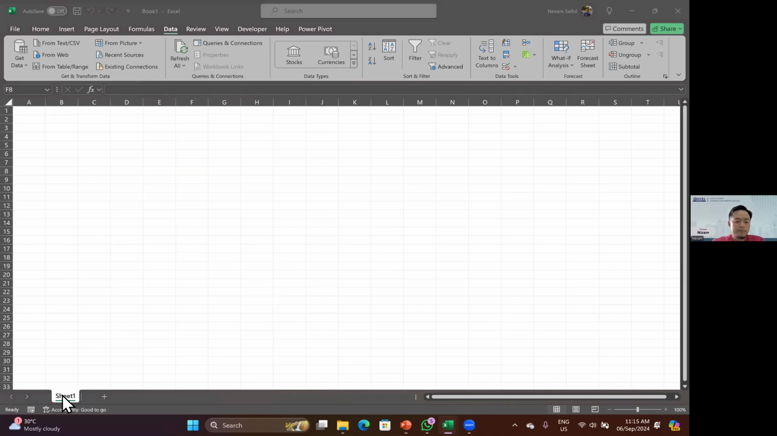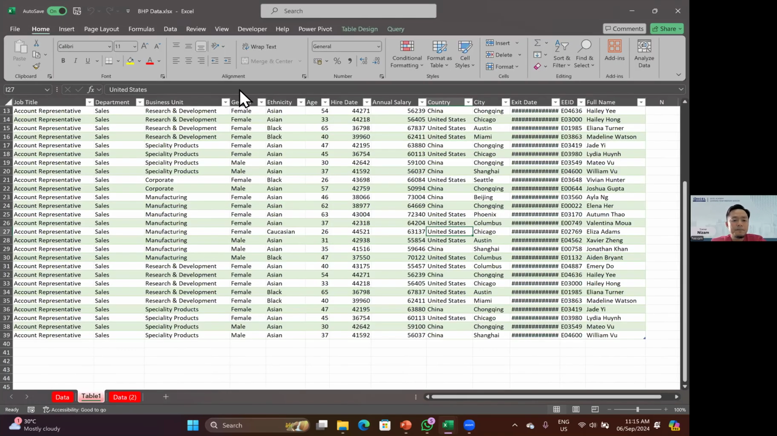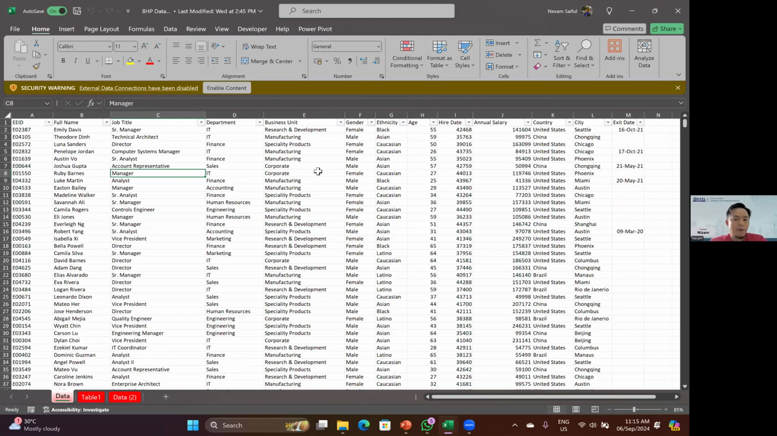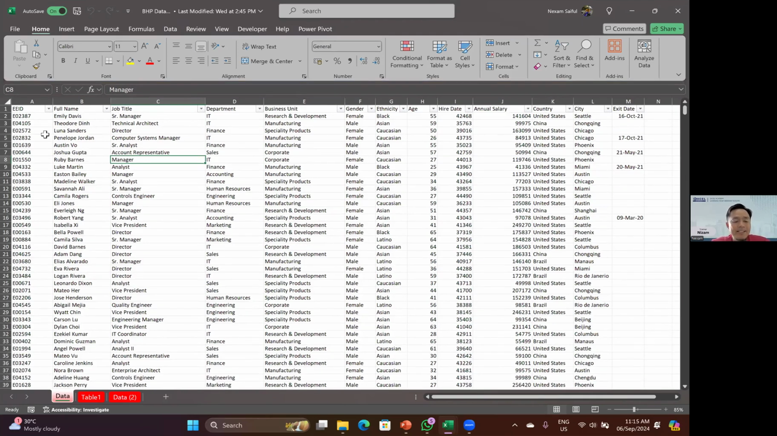Good. All right. If you look at this data, this is a raw data that looks like this. A raw data that doesn't have any kind of analysis. That means I did not sort my data. And in this data, maybe we have employee ID, their full name, their job title, their department, business unit, gender, ethnicity, age, hire date, etc.